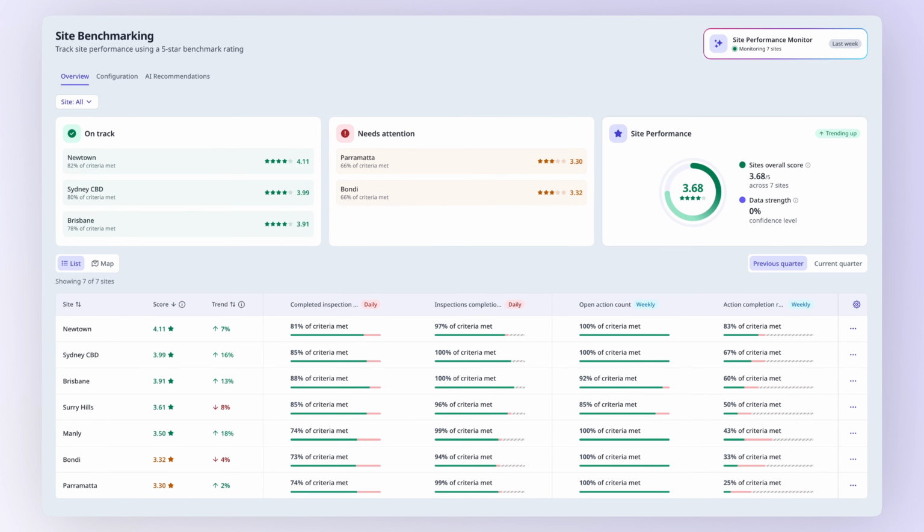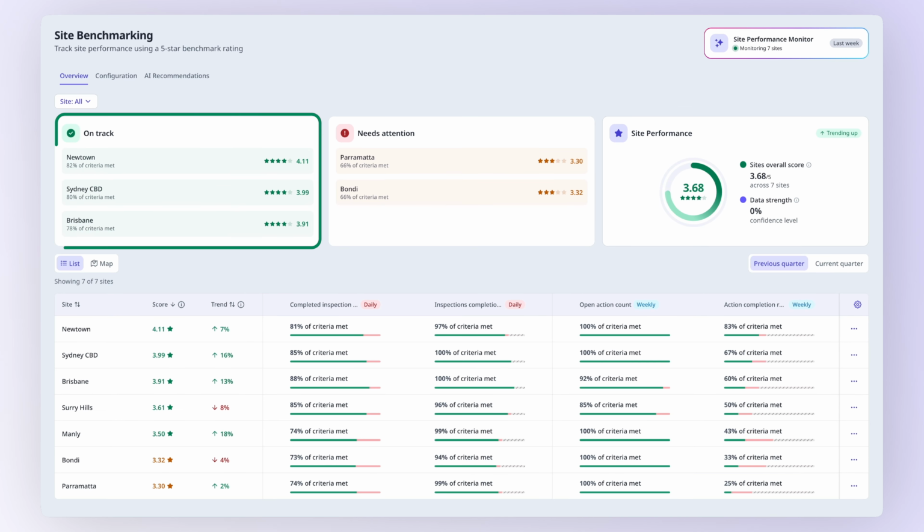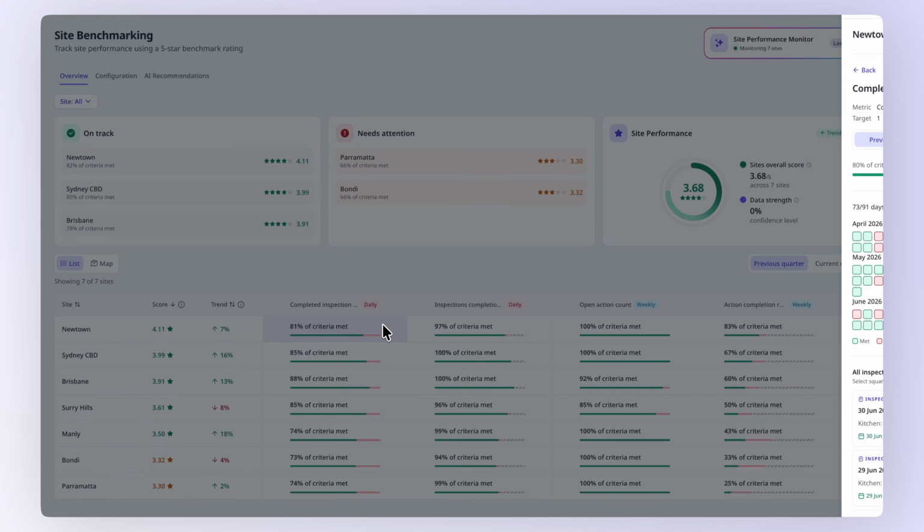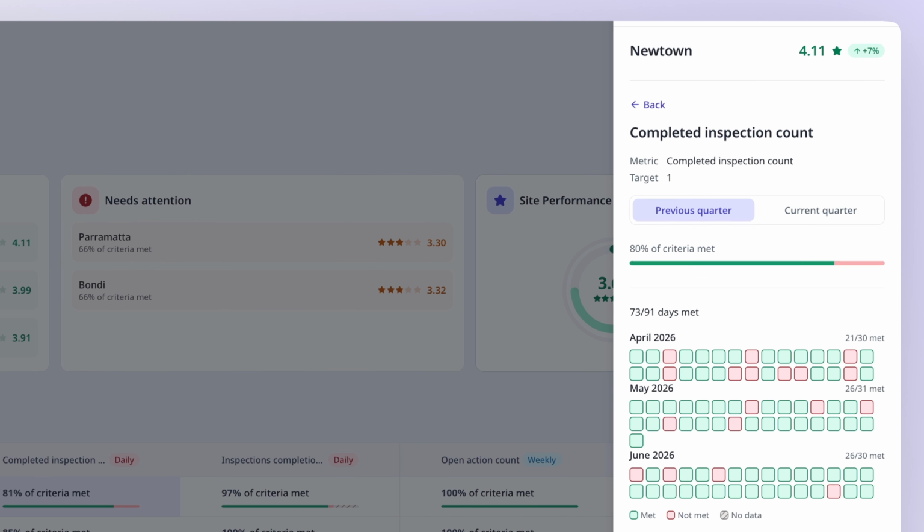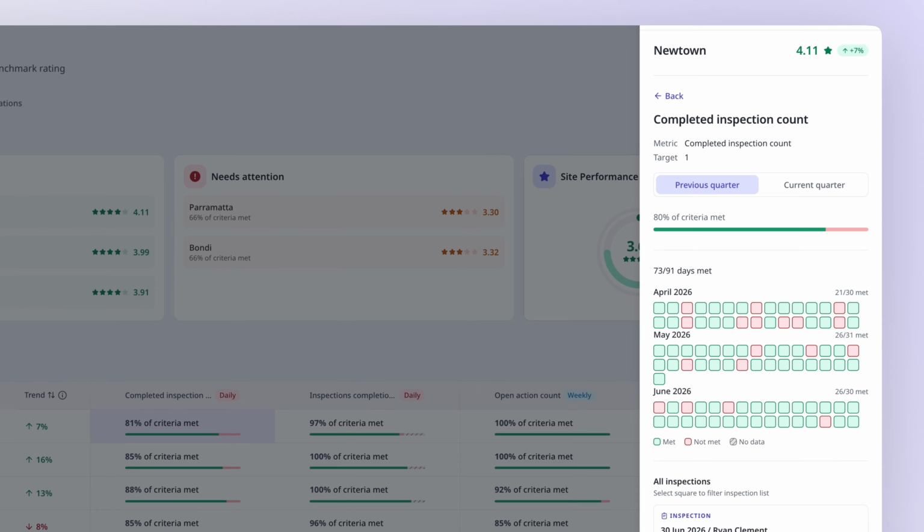Every site scored out of 5 stars, the ones on track, the ones that need attention. All ranked based on criteria you set, updated automatically. With quick access to a day-by-day heat map of what was met and what was missed.